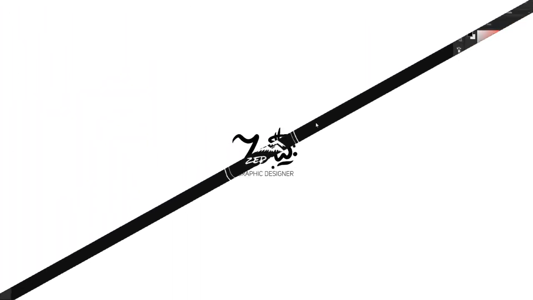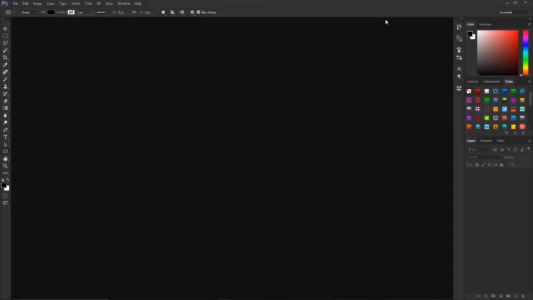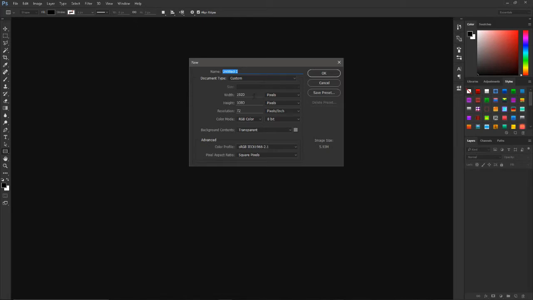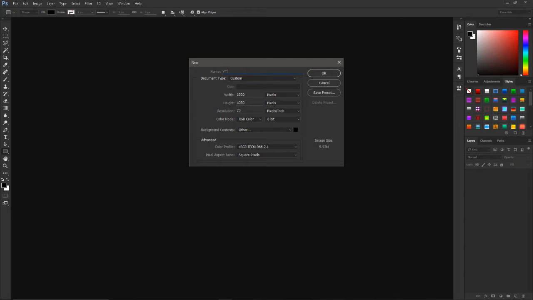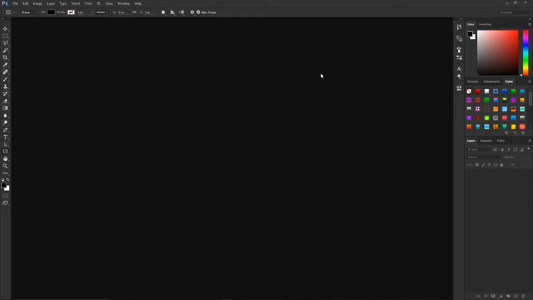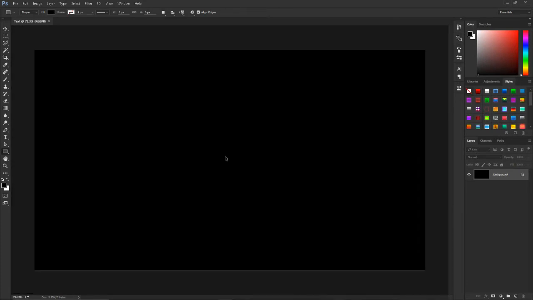Alright guys, so here we are in Photoshop. I have CC 2015. So first thing you're going to do is go to File and then New or Control N, and then just make your document 1920 by 1080, the resolution at 72, and then just make the background color black and name it something. I'm just gonna name it text. So here we have our just black background.